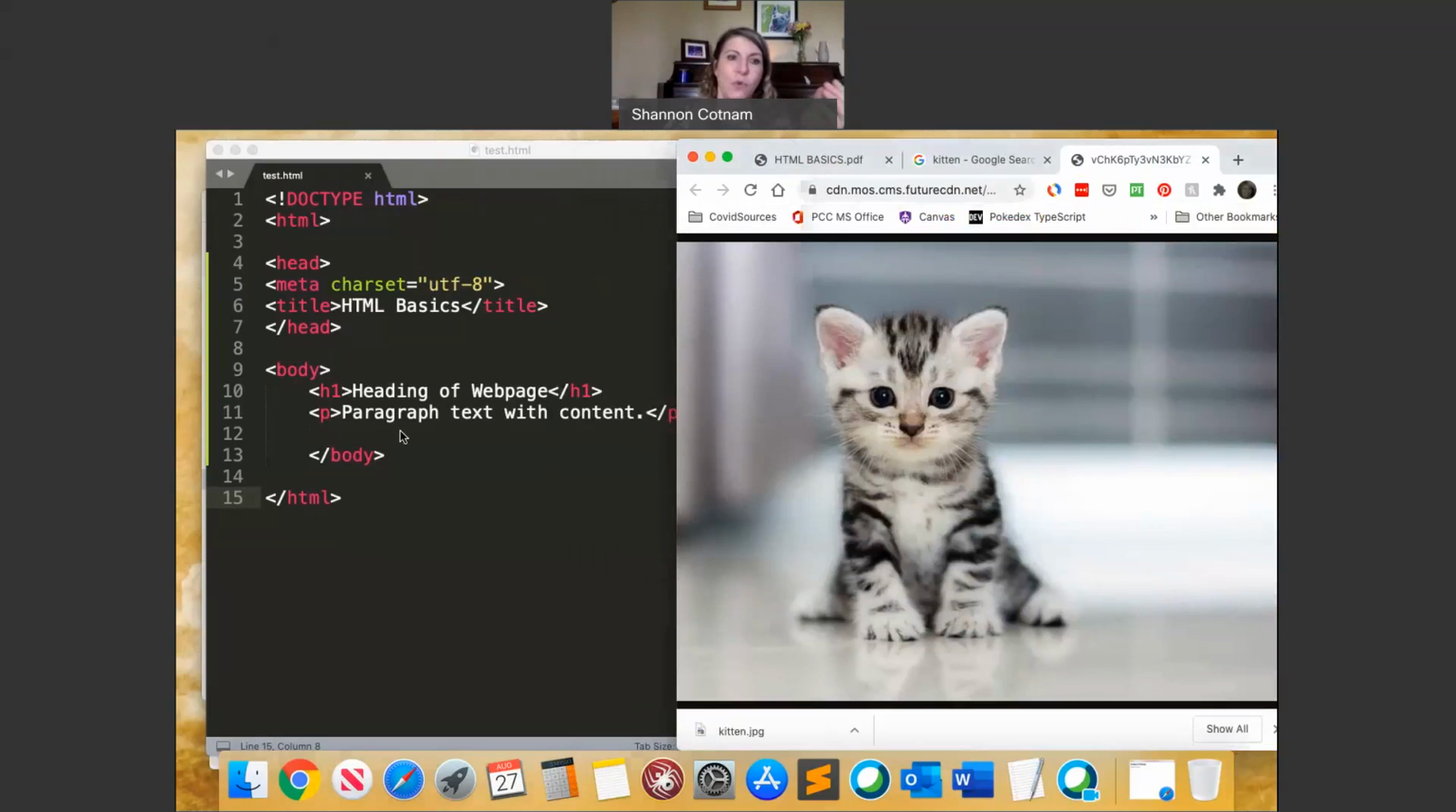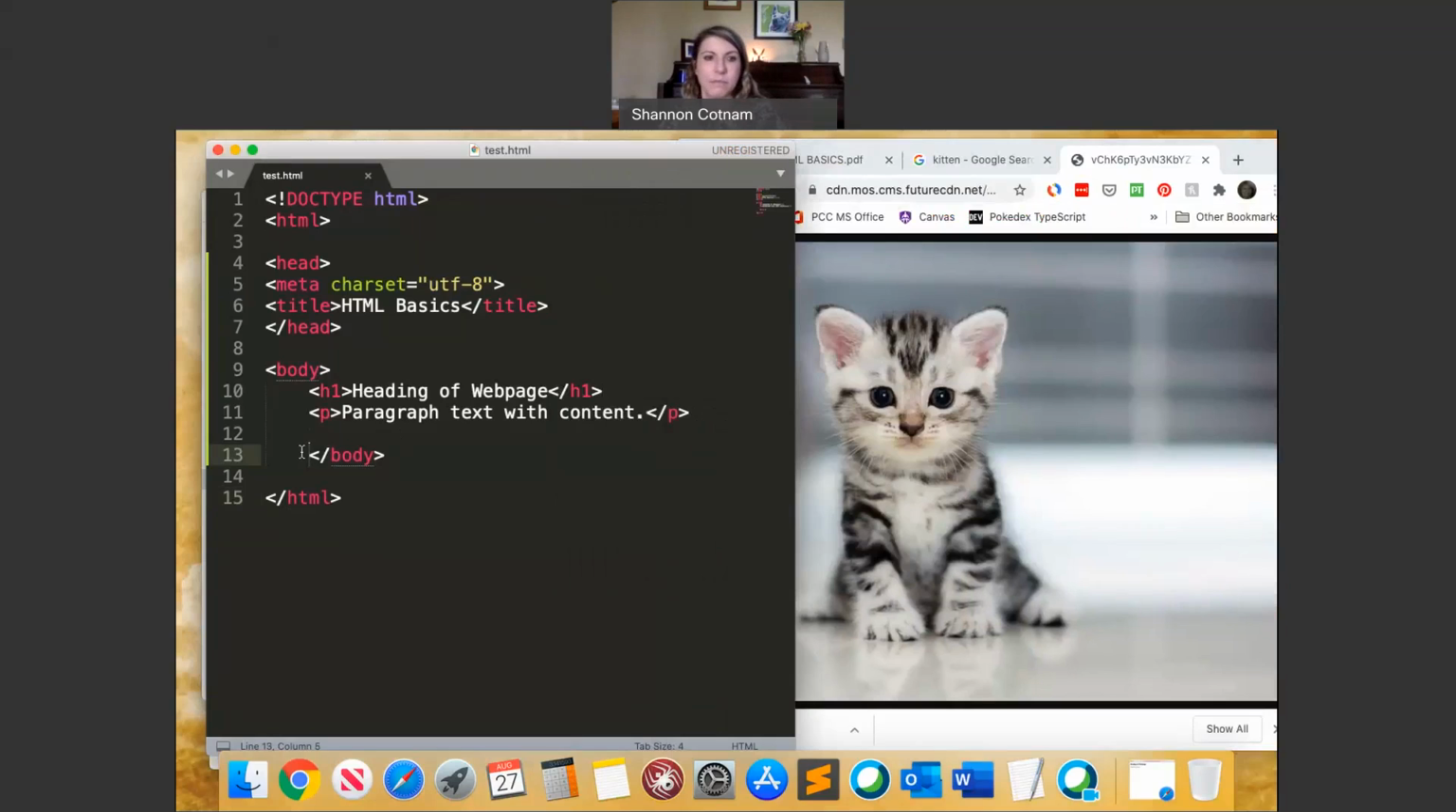So before my closing body tag, after the paragraph, I'm going to start with the opening bracket and then IMG, which tells the browser to display an image, and then hit space. And then the attribute SRC is for source, equals quote, and then you give it the value, which is what the source is. And in this case, we're going to do kitten.jpg. All right, that would be enough right there.